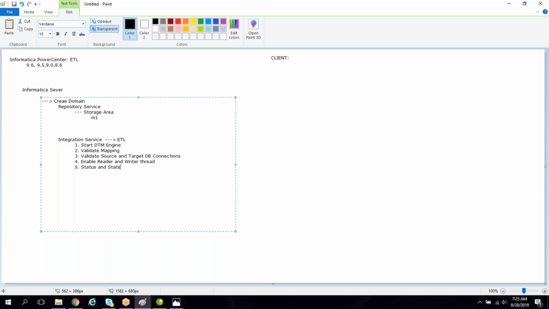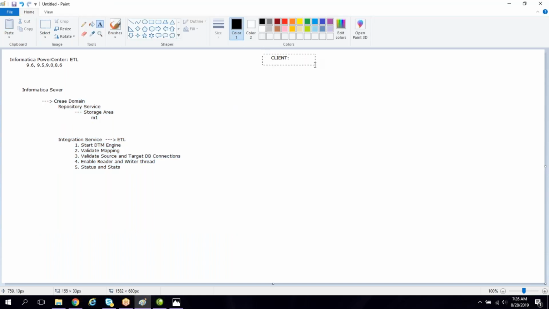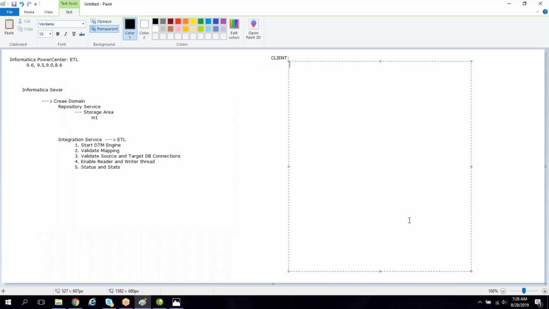Next, once these two are created, these two services should always be in available status. If any one of the services is not available, then it will not allow us to connect to the repository. Once this is done, then we have to install the client software. Once you install the Informatica client software, we will have the client tools like this.